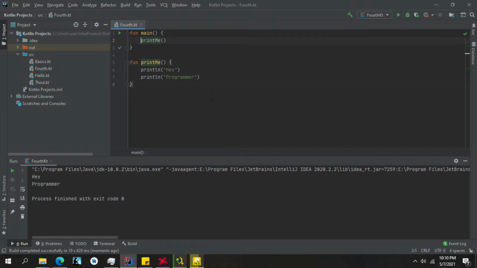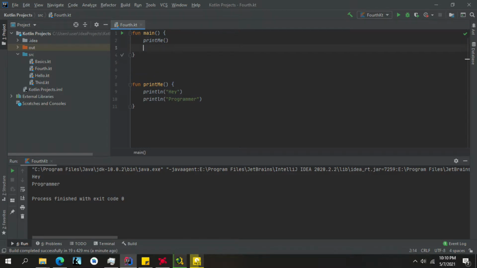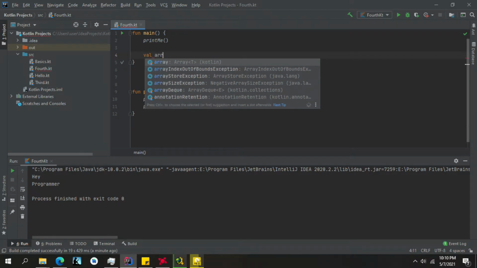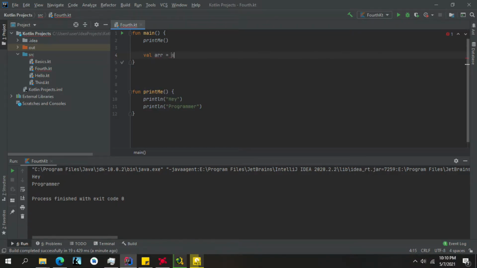If we want to make our function return a value, let me create a function that returns the sum of the elements of an array. So let me create an array here, var r, and set it to arrayOf with elements 1, 2, and 3, and create a function here. Let's name it sumOf, and the parentheses.